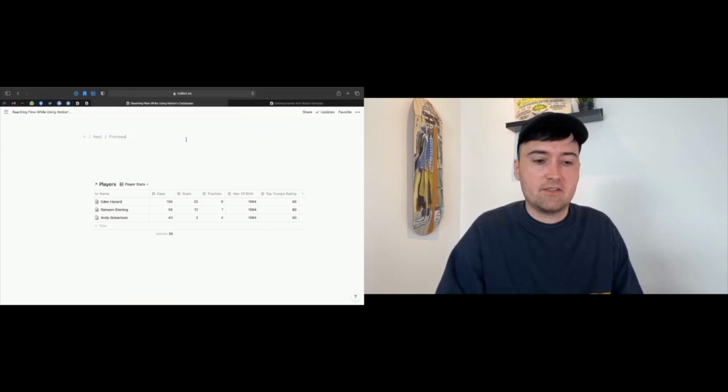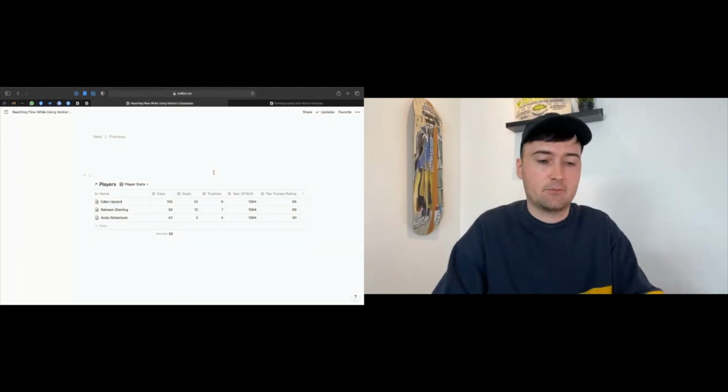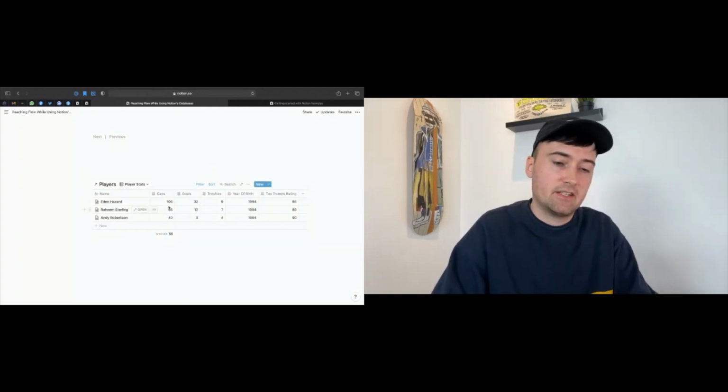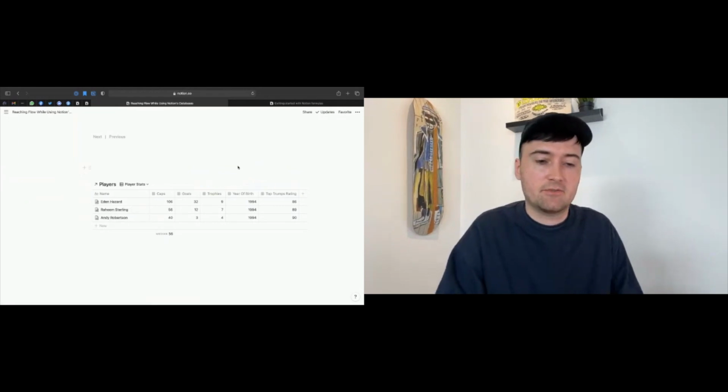But obviously, because these are Notion databases and the information is in a consistent format, we're able to sort this database view, for example. So here, this is sorted based on the number of caps that each player has. So the number played for their team. You can see Eden Hazard has played for his team the most, Raheem Sterling, and then Andy Robertson.